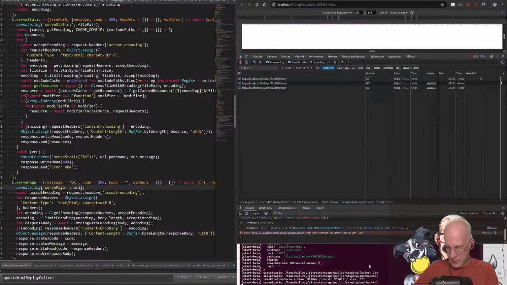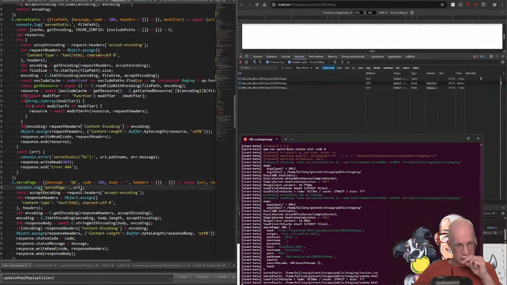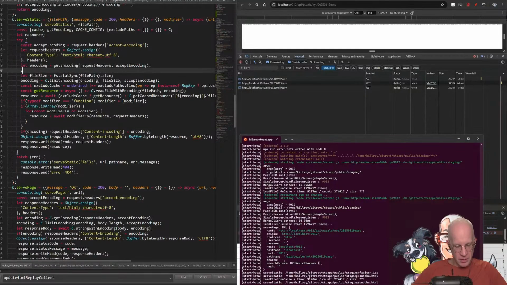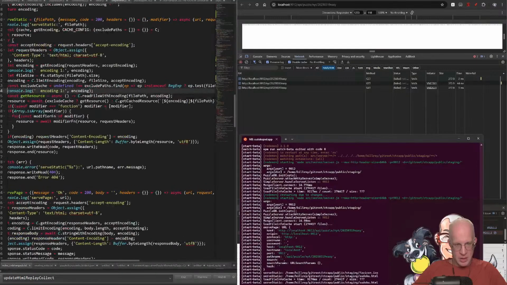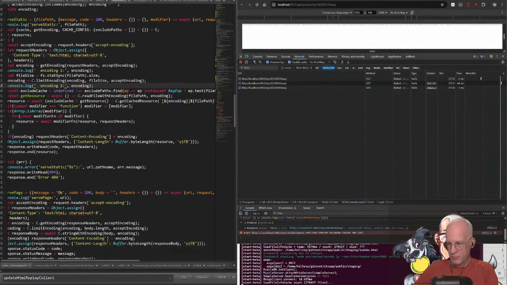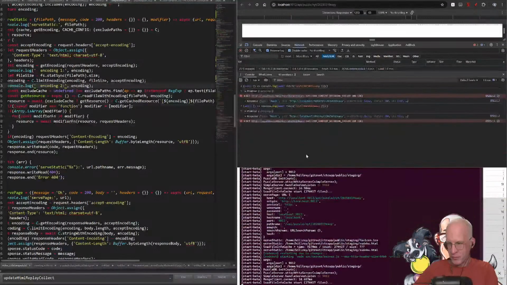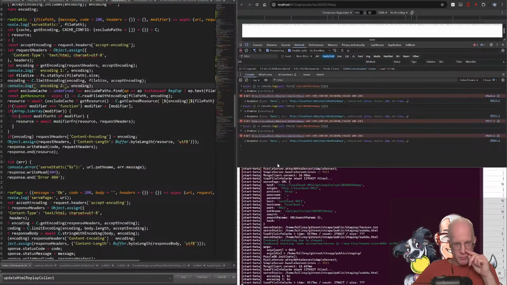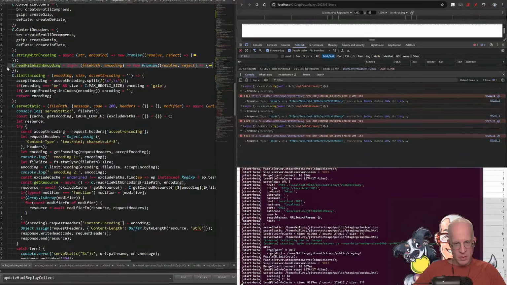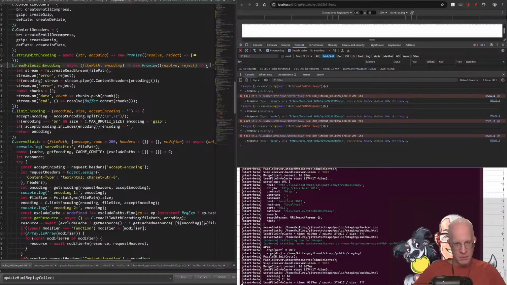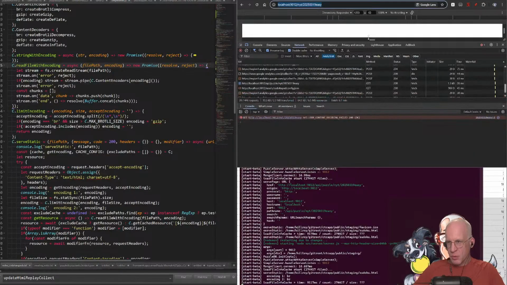Wait a second. So if I run this, it's hitting serve static. Okay. So encoding is what? Is encoding getting changed here? I don't know. Let's find out. So it's broadly. Okay. So read file with encoding should now get the file data. Since when does this not work? And clearly it works sometimes, otherwise it would never load.